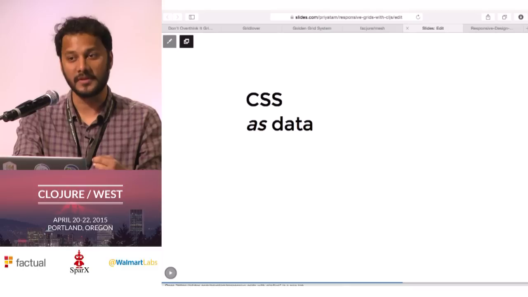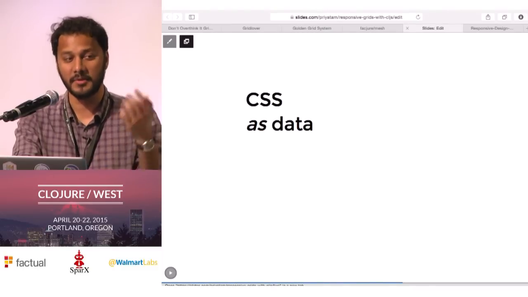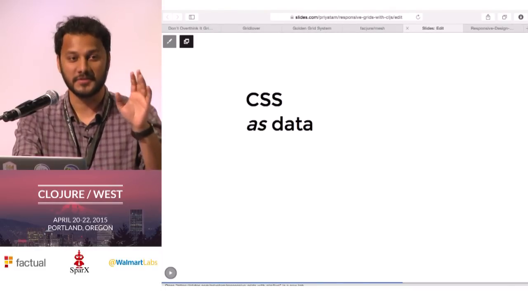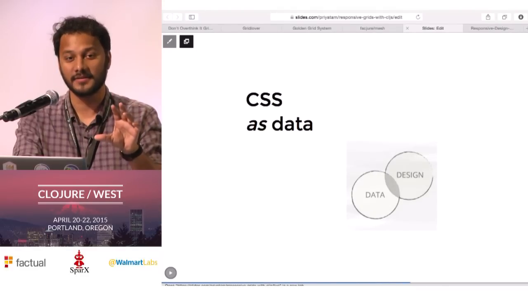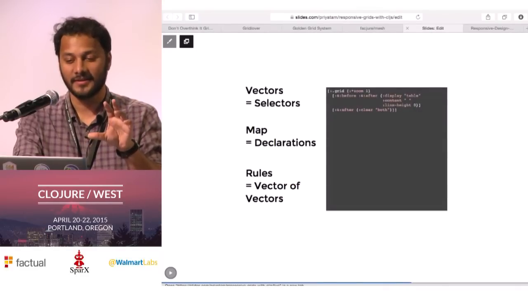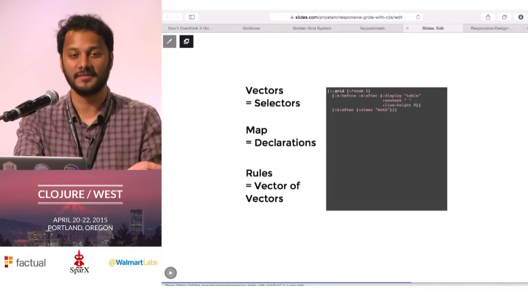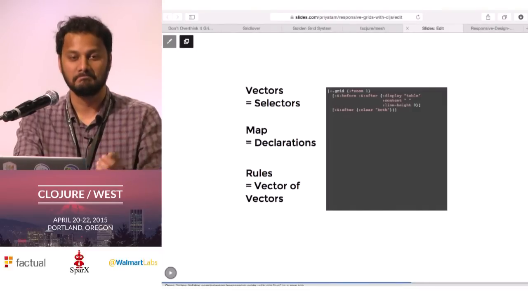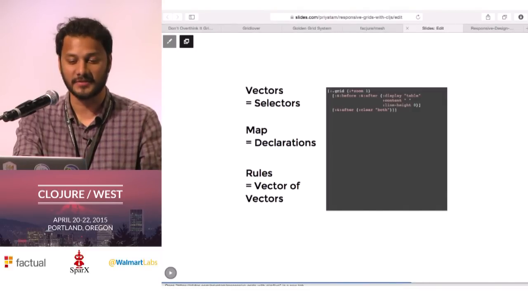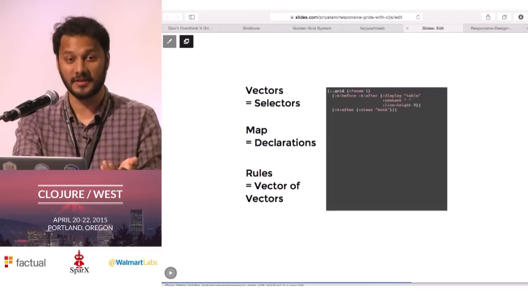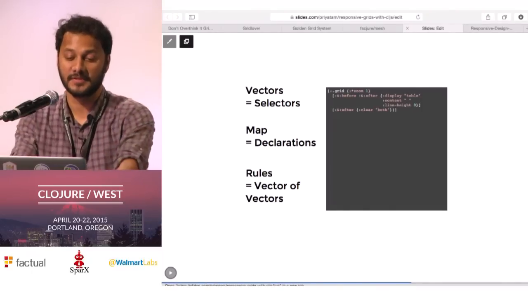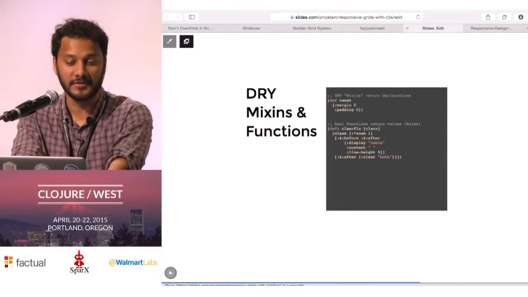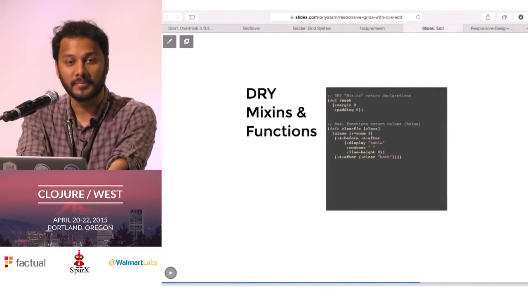So Garden, everything is expressed as data structures. How many of you use Hiccup here? Great. If you like Hiccup, you like Garden. Just think CSS is expressed in data structures that you can now namespace, right? Vectors are just selectors. If you have grid with before and after, you just declare them as a selector. Maps are declarations. So your CSS rule sets become just a vector of vectors. Mixins are just a def. You just return the map, right?